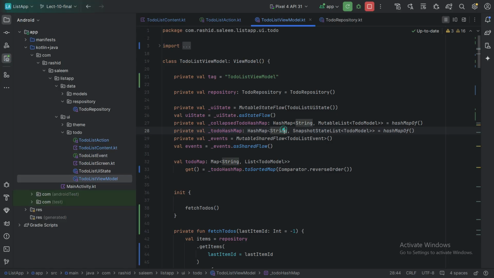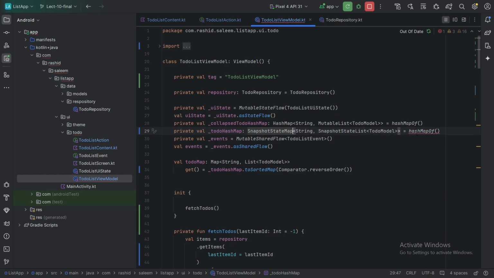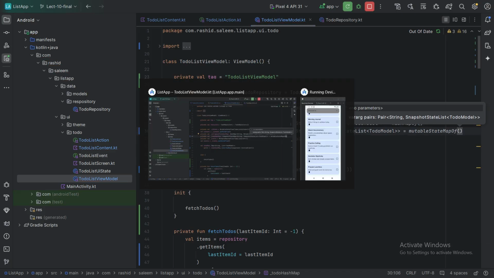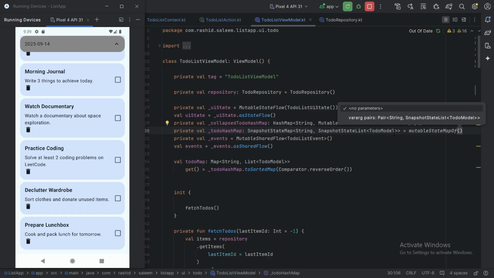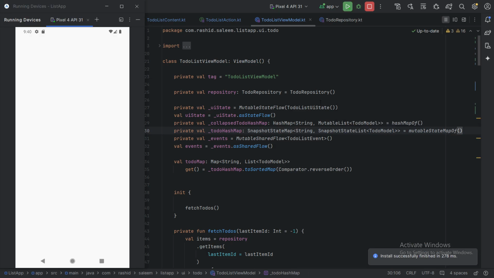So for that, there is a small change that we need to make: use snapshot state map and initialize it with mutable state map. This is the change that we made, and our hash map will be observable on the UI side. So let's run the app again.